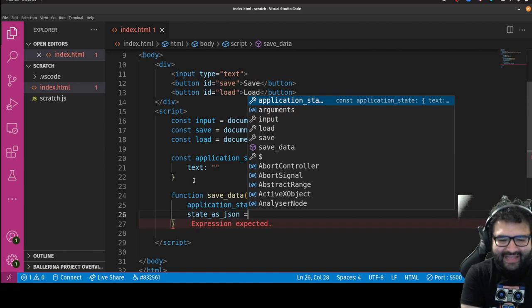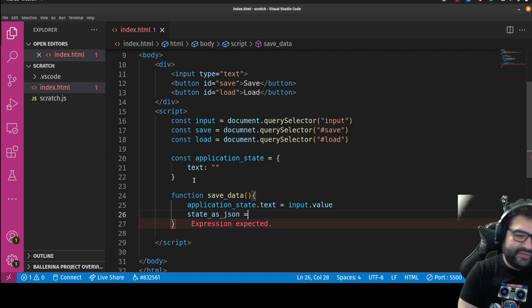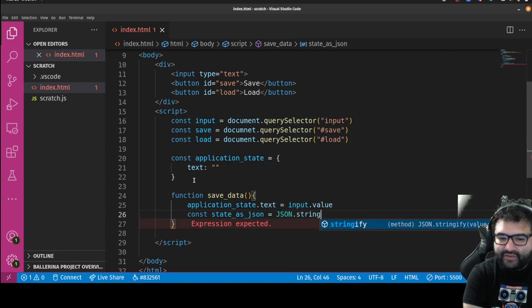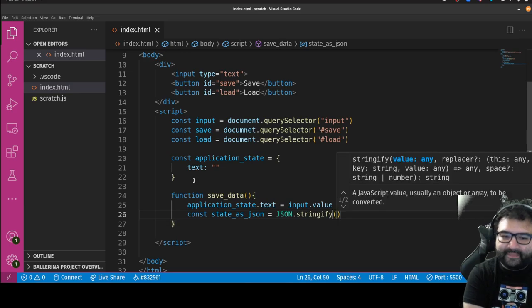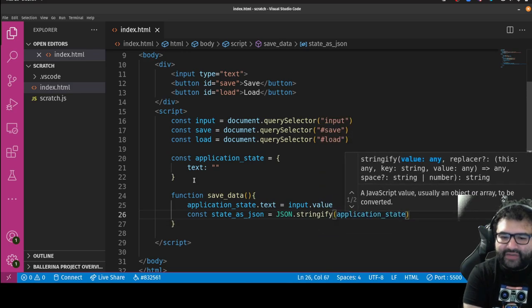Okay, stateAsJSON. First let's make sure we add the const to this, because we're declaring this variable. And I'm going to use JSON.stringify. That takes a JavaScript object or array and turns it into a JSON string. So I'm going to say, take the application state, turn that into a string.